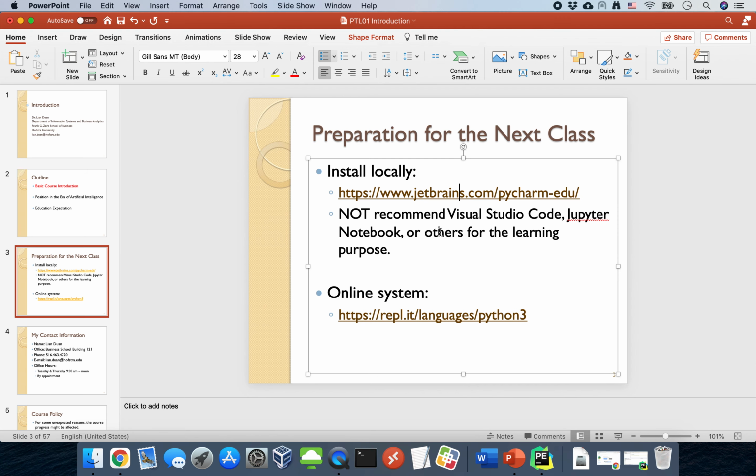And here I'm not recommending any other IDE like Visual Studio Code or Jupyter Notebook. Actually you can use them for Python programming, but for learning purposes I feel PyCharm is the most useful one for me to teach. So I prefer you use this one. Otherwise, there are some features I'm going to utilize when I teach that are not really available on the other platforms.